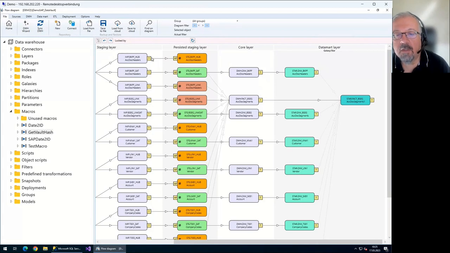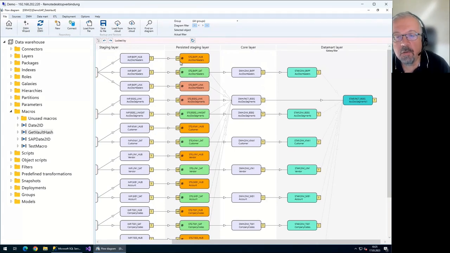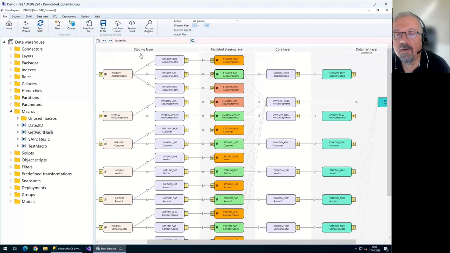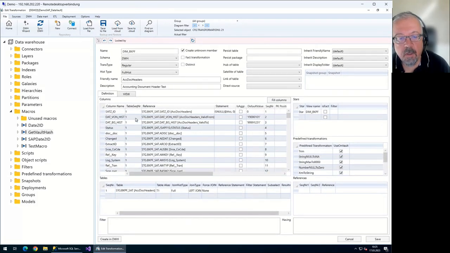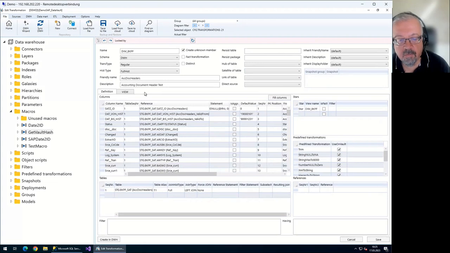And in this case, for example, we create from the BKPF satellite table the dimension dim BKPF. Let me click on it. Okay, this is a transformation. This is a view in our case. This view will be generated by Analytics Creator.